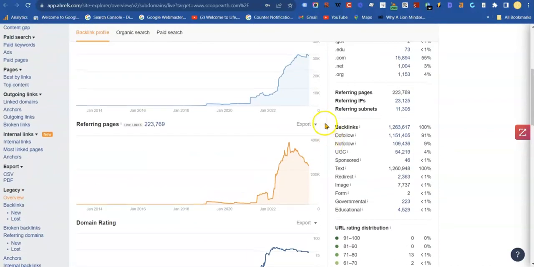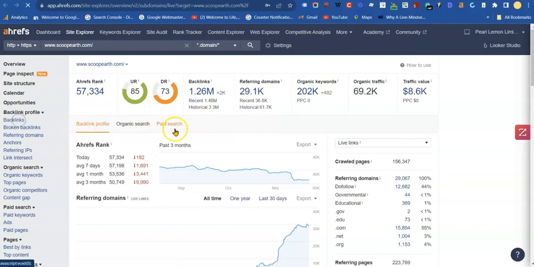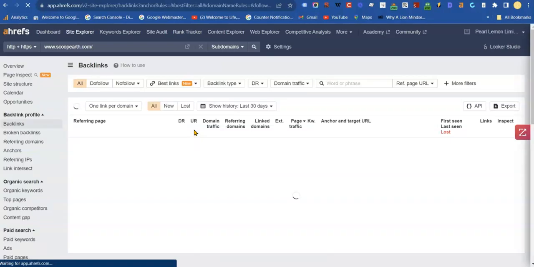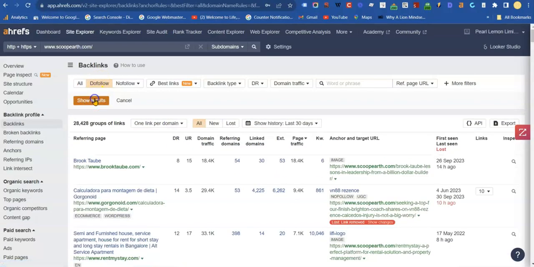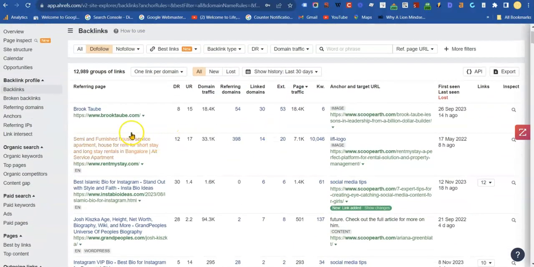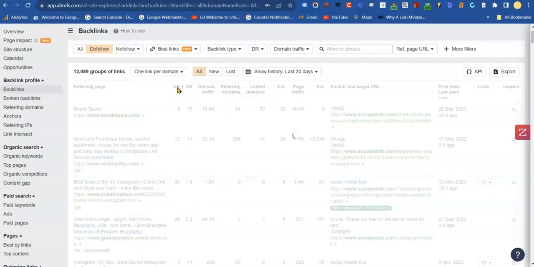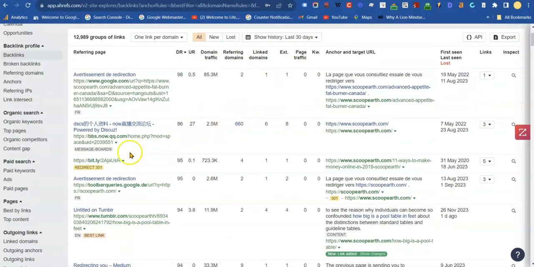After clarifying this one, we go to the backlinks section and filter out the dofollow links. Where you can see the results, we can then filter by domain rating. Now we will check the content published on high DR sites. Let me check one by one first.